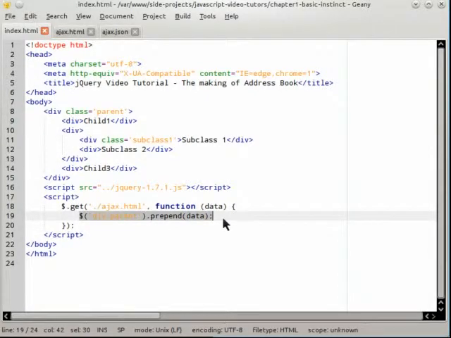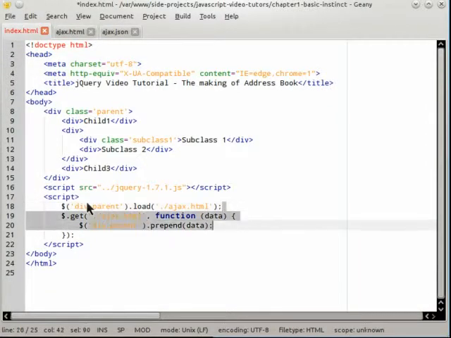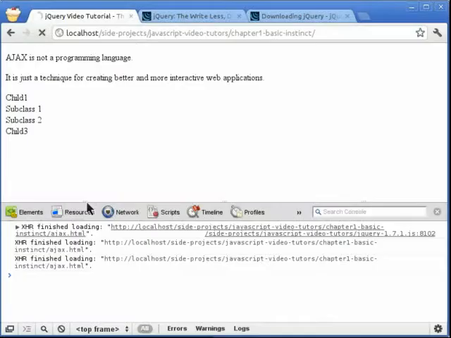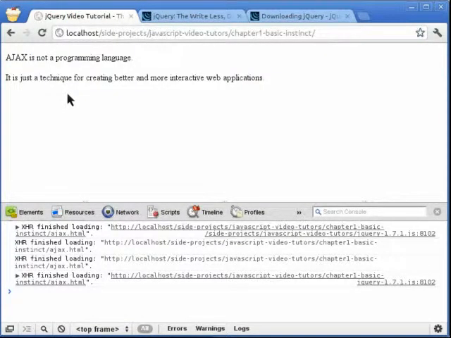There are many other functions. If you want to avoid writing this code, you can select the particular element wherever you want your response to be loaded, and you just call the load function, pass the request URL here, and you're done. See this?